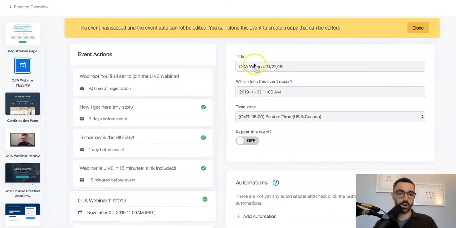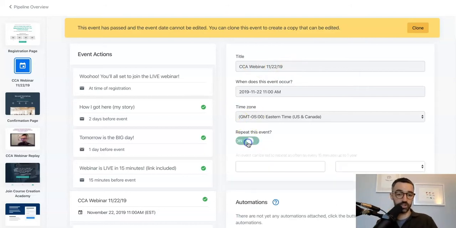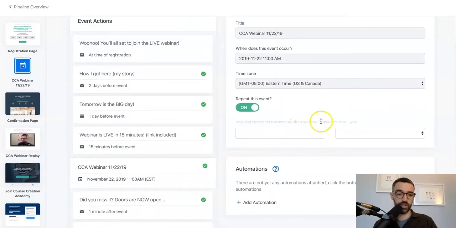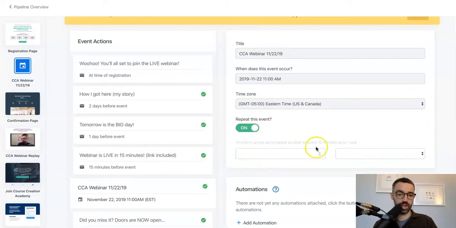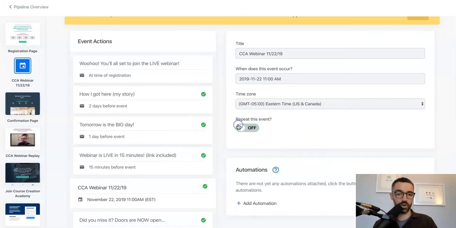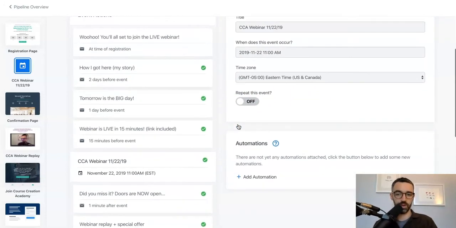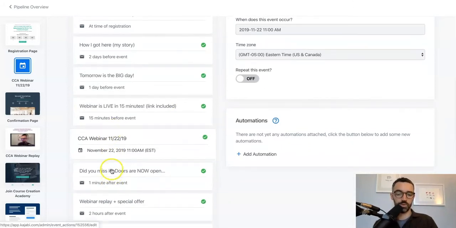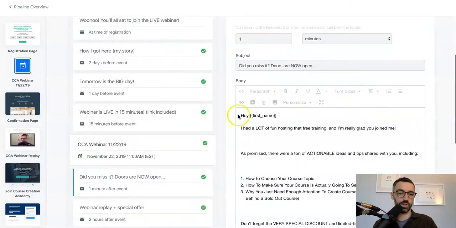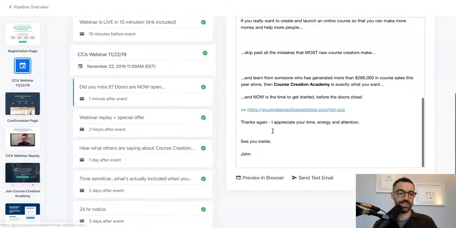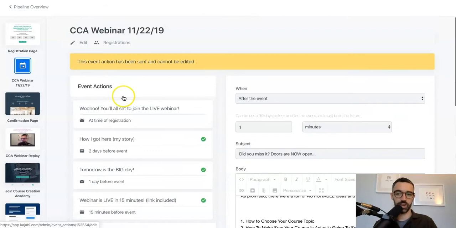So again, we have the actual event. You could repeat this event if you like. You just turn this on. You can have it repeat every 15 minutes. If you want to put this on evergreen, all I have to do is click that, make it repeat every 15 minutes, and boom, I have an evergreen webinar funnel. Very simple, right? It even comes with a lot of these emails pre-written. Otherwise, you know how much work it really takes to go in and write all of these emails, okay?